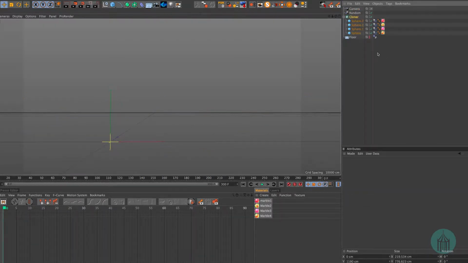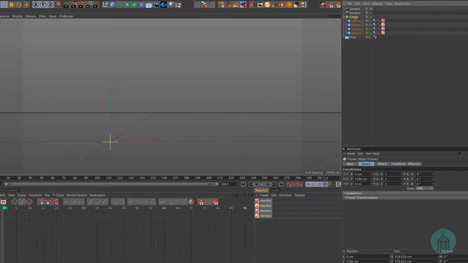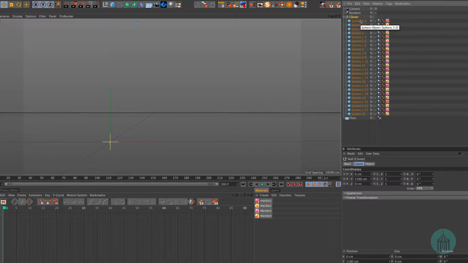So the next thing we want to do is select a cloner and hit the C key, and then expand open the hierarchy, and we'll see that all of our marbles now have their own geometry.